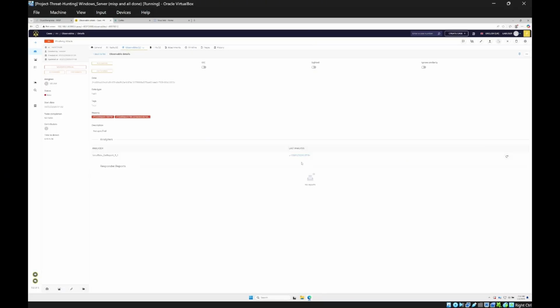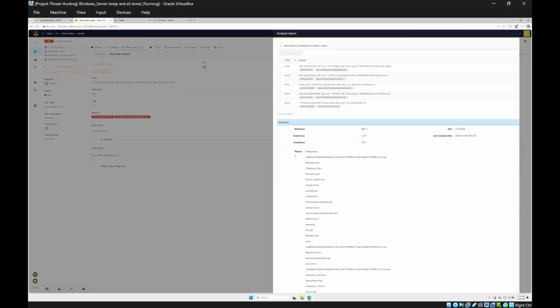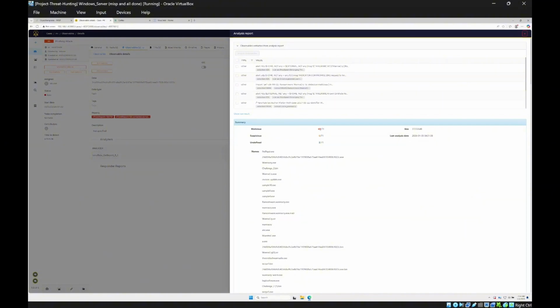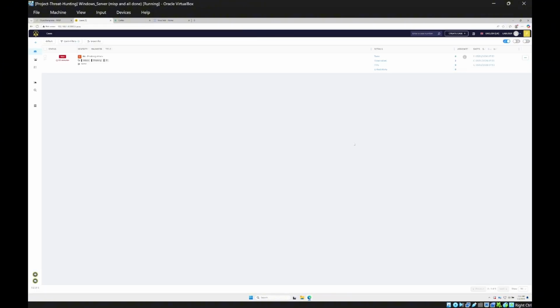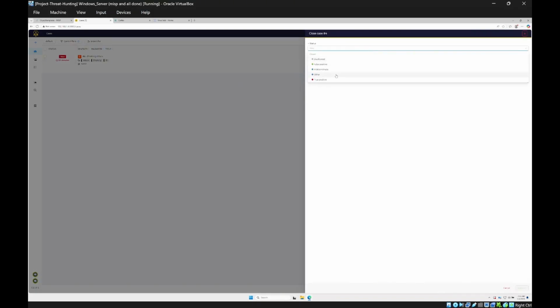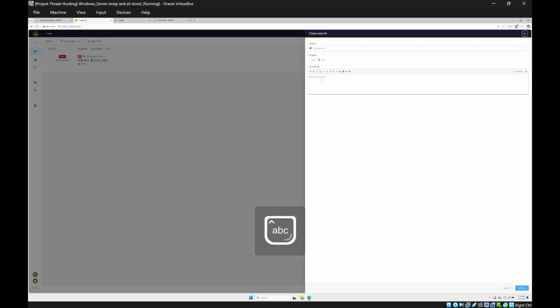To see the result, all we have to do, click the VirusTotal reports, and we can see malicious 69, suspicious 0, and undefined 2. As I said before, it is WannaCry virus, so we can see here. When we're done with the case, we can simply click three dots and close case. I can select a status, true positive, impact, no, and summary. And for summary, we can write attack blocked and click confirm.